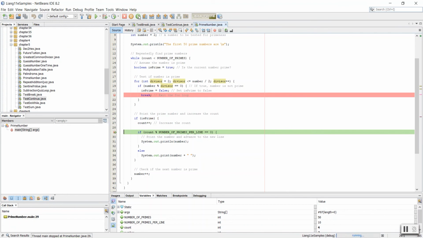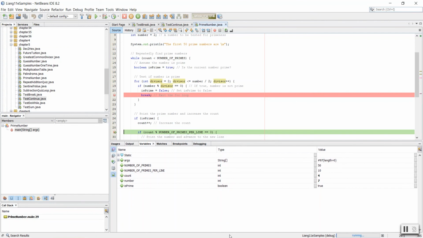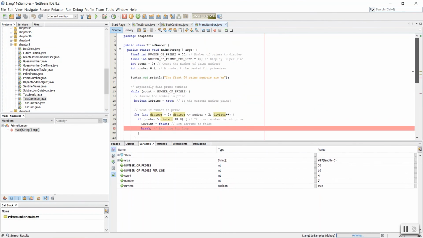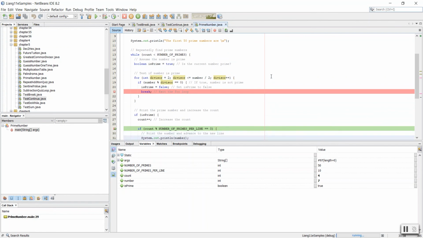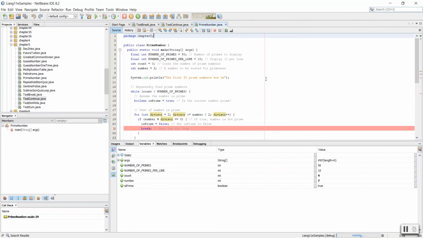and 7 is prime. And all the while, you can be looking at the variables. These are all local variables of the main method. Or I should say, args is actually a parameter passed. We'll talk about what args can be used for later on. But other than that, all of these are either local variables or local constants.